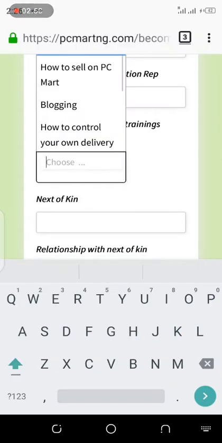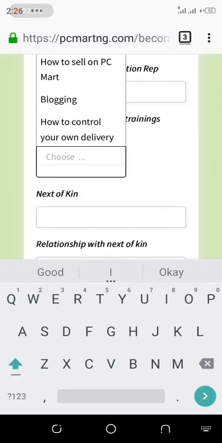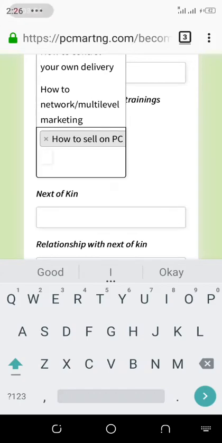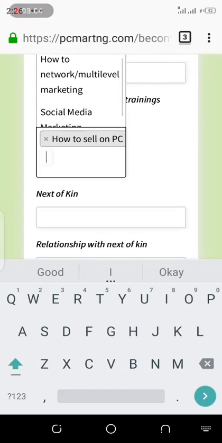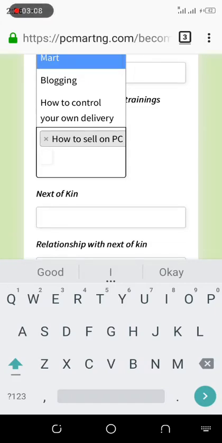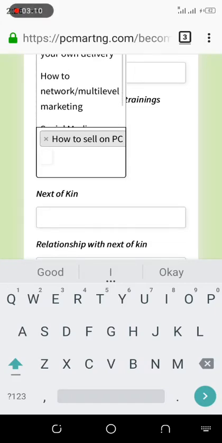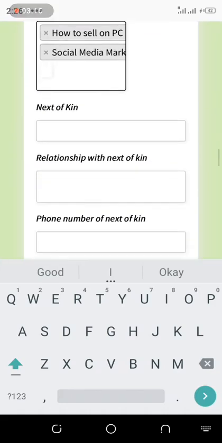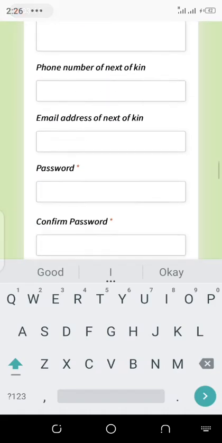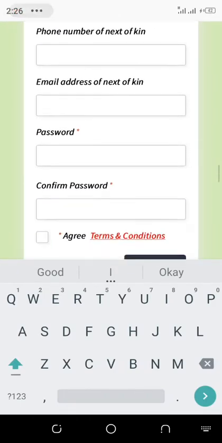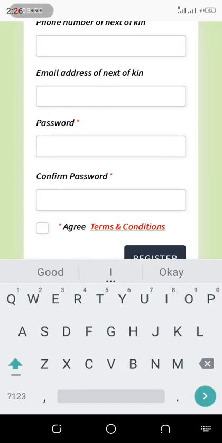Then when you come in, what kind of training would you like us to give you? Is it how to sell on PC Mart? Is it how to engage in our network marketing, how to do social media marketing? What and what will you really like us to train you on? So you indicate it, and then you supply information about your next of kin. By the time you're done with this, you can submit the form.